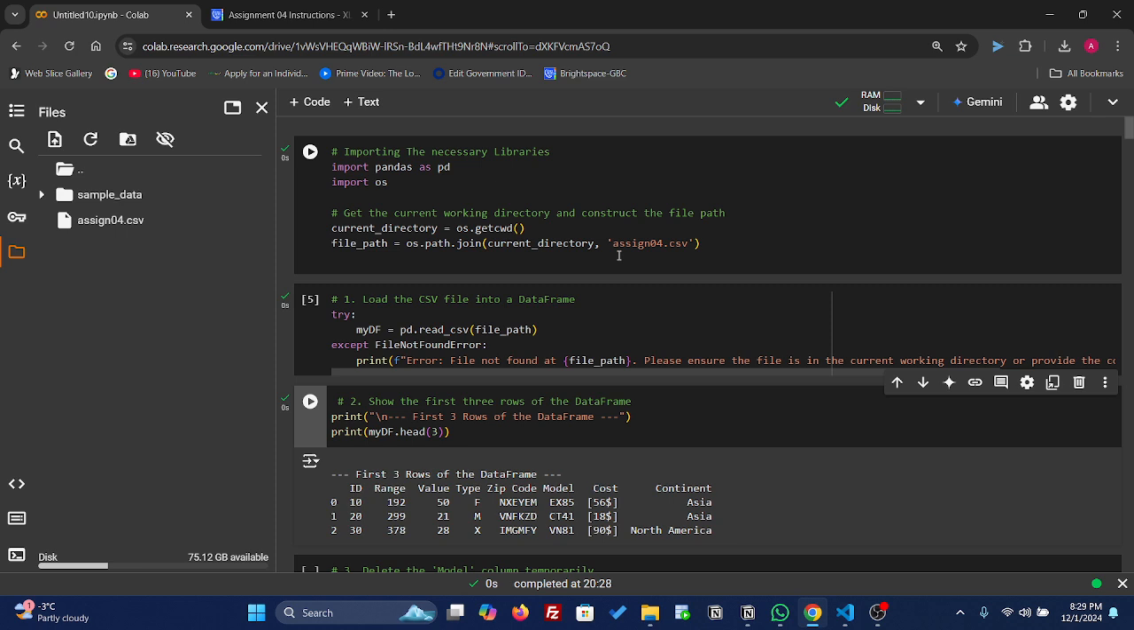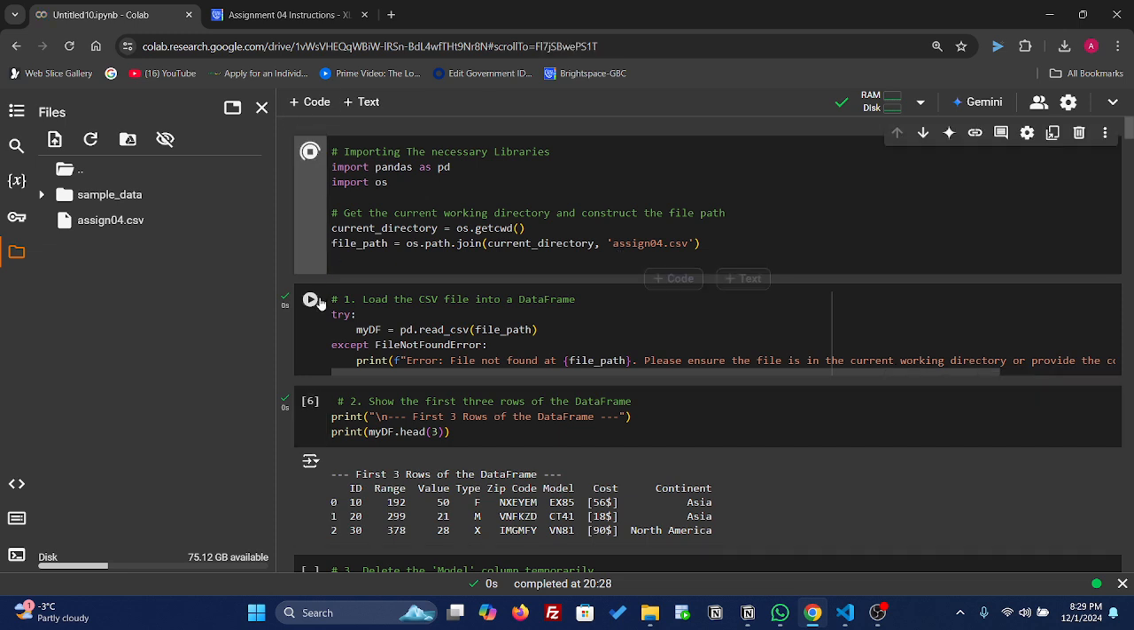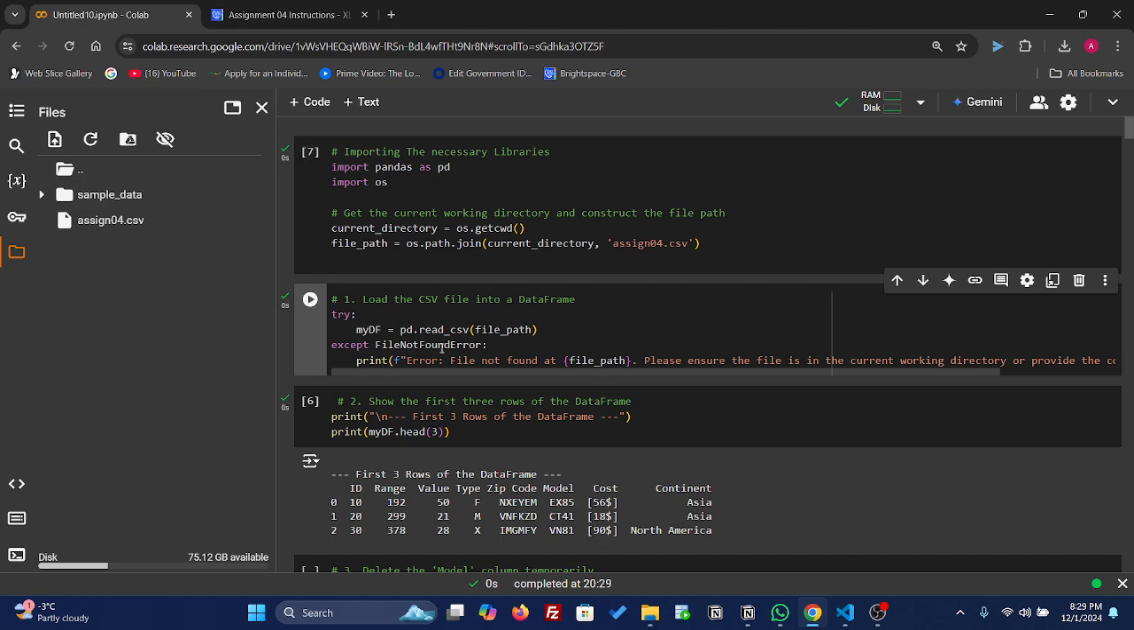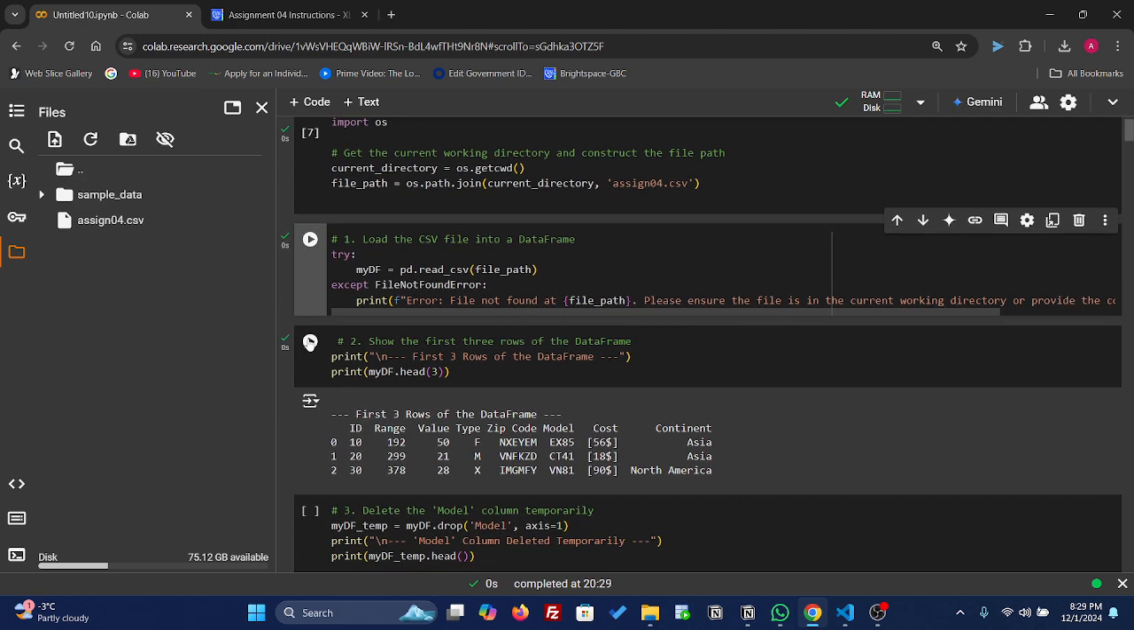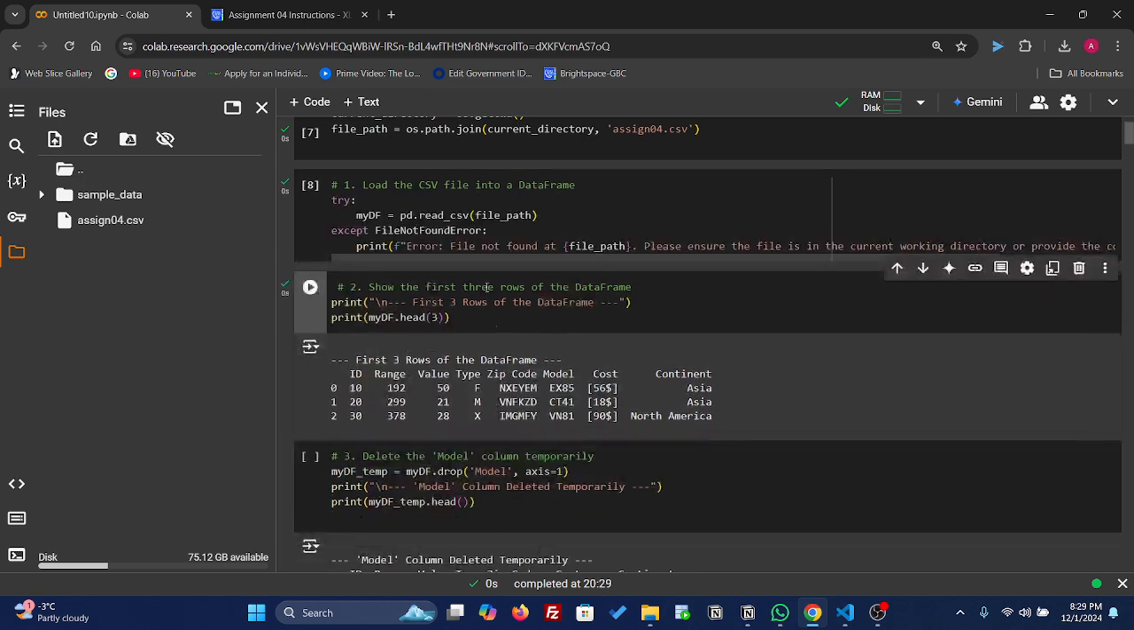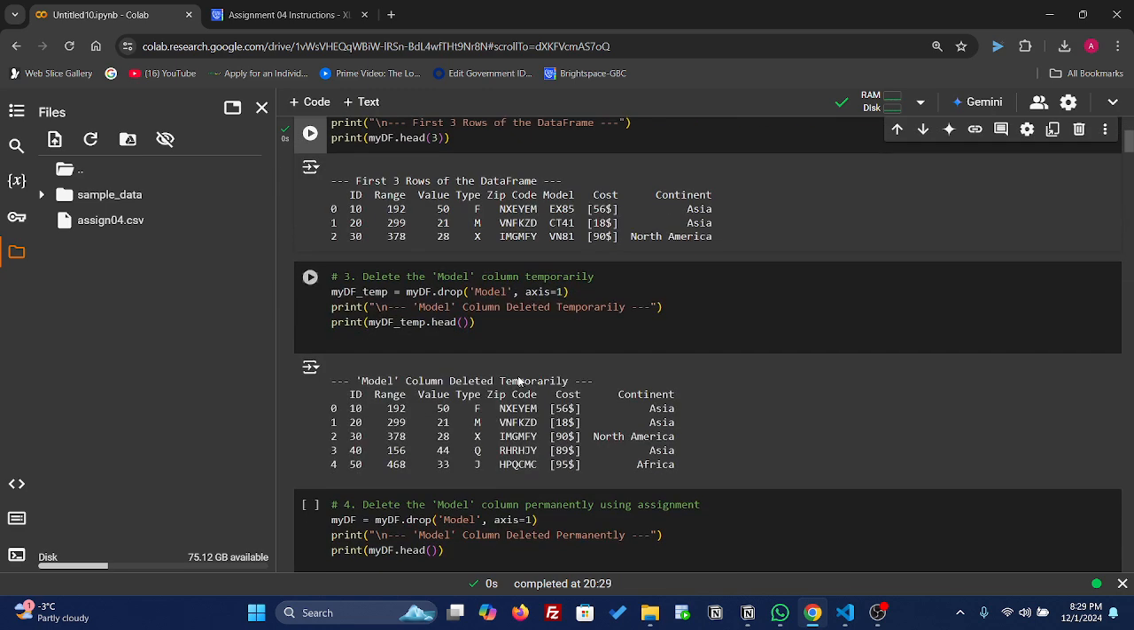In this assignment we're mainly working with the pandas library, and we have almost 30 questions, so we are doing different operations on the pandas library. First of all, we're going to import the pandas library, then load our CSV file that we got to do the assignment with. The second question was to show the first three rows of the data frame, so we're using the head function to show the first three rows.